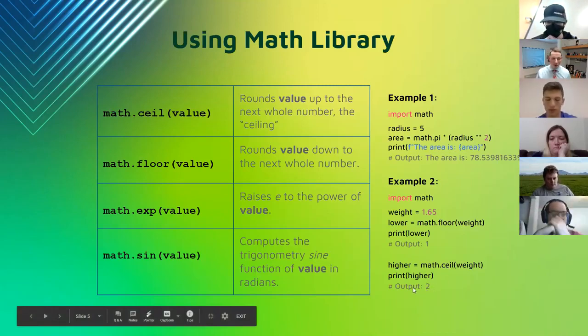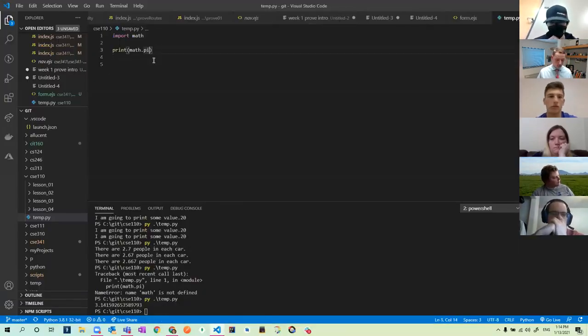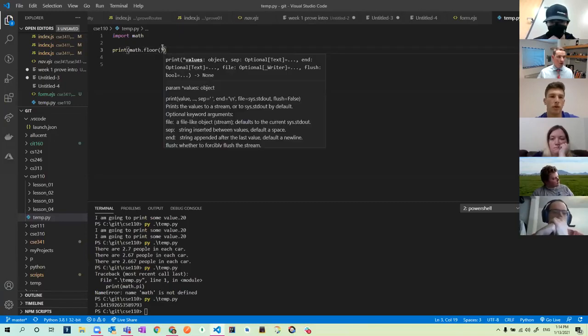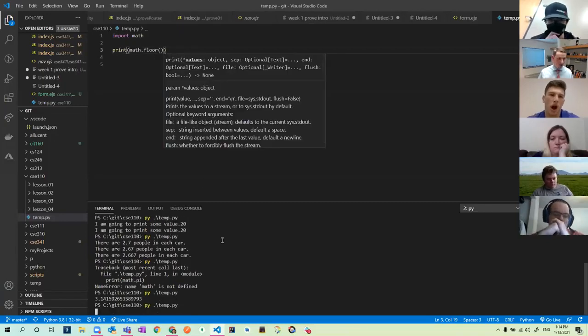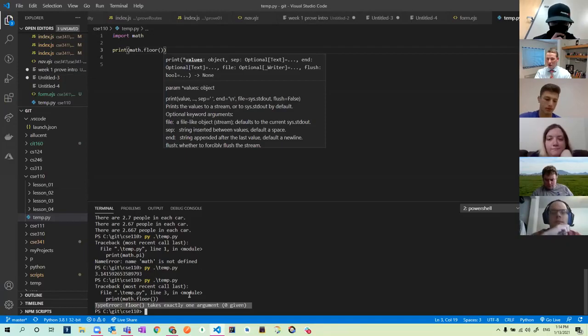Okay. But in both cases, if I tried to call math.floor without anything in it, I get an error. Floor takes exactly one argument. And if I had no idea what that meant, I could Google it and look at W3Schools and see some examples of math.floor. But just so you know, that's the type of error that you will get if you try to call a function without an argument that requires one.